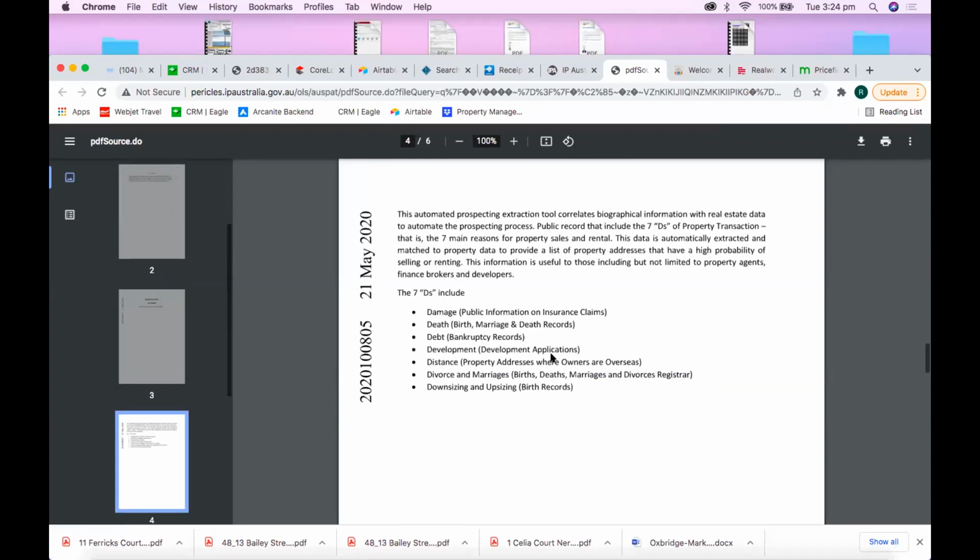Alrighty, so Paul basically created a patent that scrapes council websites for the following information. We call these the 7Ds. So they're damage, death, debt, development, distance, divorce and marriages, as well as downsizing and upsizing. So we get access to birth, marriage and death records, bankruptcy, development applications, divorces, a whole heap of different information from council websites.